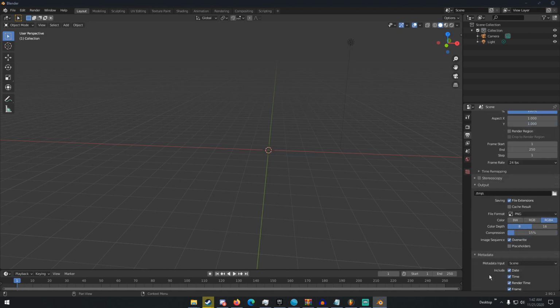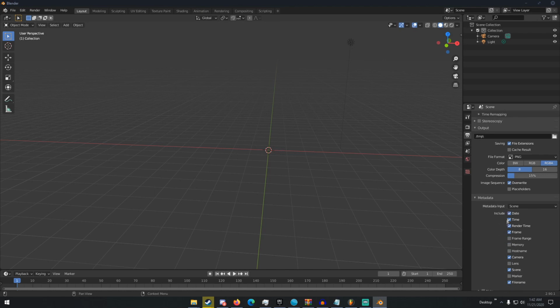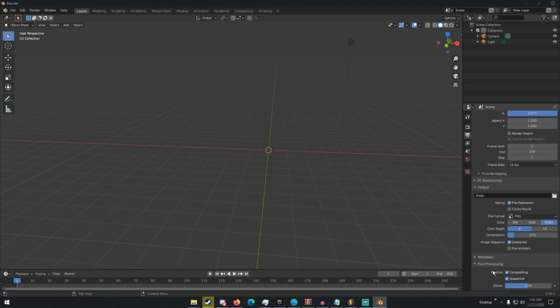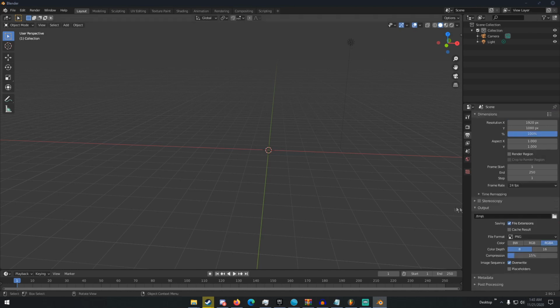So then you have metadata, which is basically little stuff in your file data that includes the date, time, and everything that your scene was rendered in. And then post-processing, this is where you can enable or disable compositing in your sequencer.